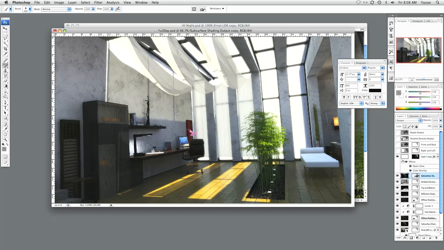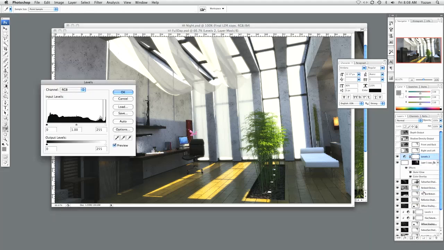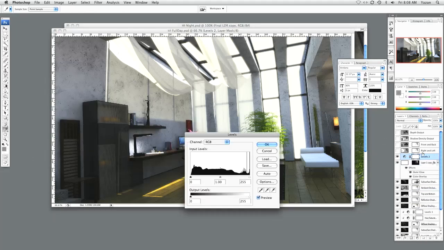All right. Once we're done with everything else, click on a level adjustment layer all the way to the top. Now what you could do is just punch out, bring in your blacks a little bit and your whites in. Press OK.